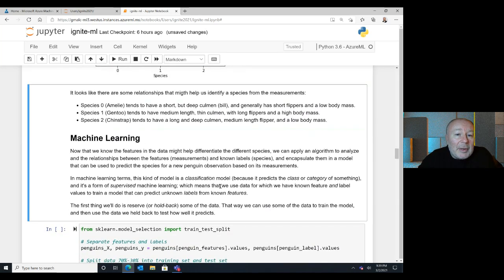Machine learning is exactly about exploiting these kinds of relationships in the data. What we're going to do is take these different features and apply them to an algorithm that will find the relationship between those features and the thing we're trying to predict, the label, in this case, the species. Because we're trying to predict a discrete categorization, or a class, this is a type of machine learning called classification. We're trying to classify these penguins into their different species based on the features that we can measure.